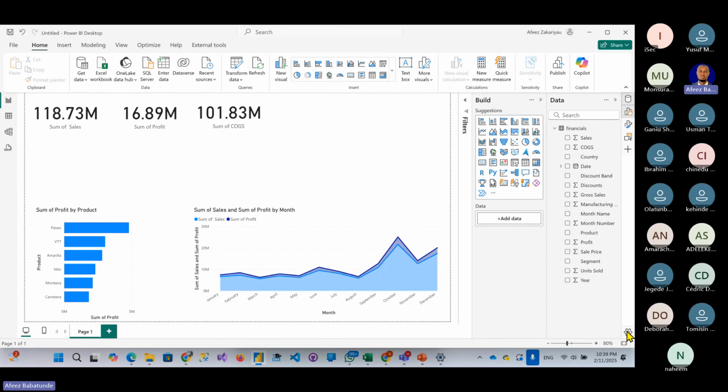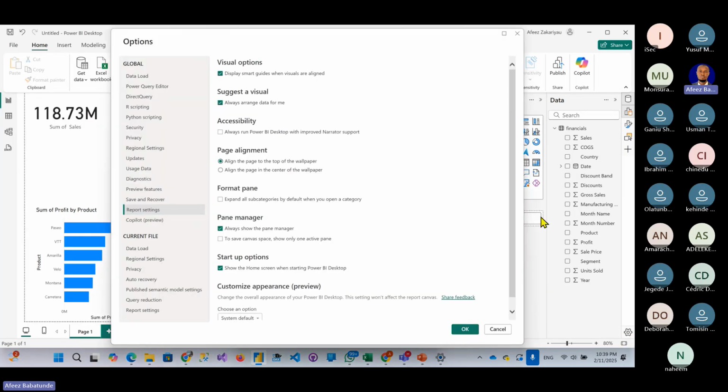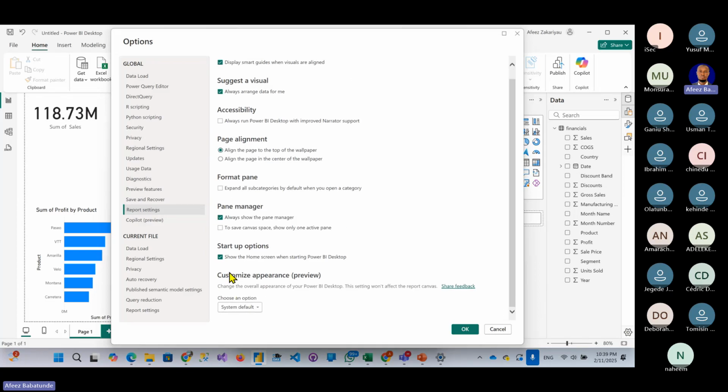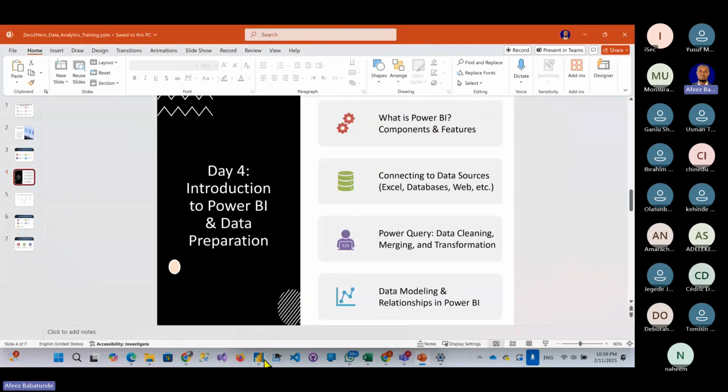So you can simply go to settings if you want to do that on your own screen. Go to settings under reporting, report settings. You will see customize appearance. You can change it to any choice of yours, and then you see how it looks. Any color that is cool with you, you can pick it. Yeah, so we have that.